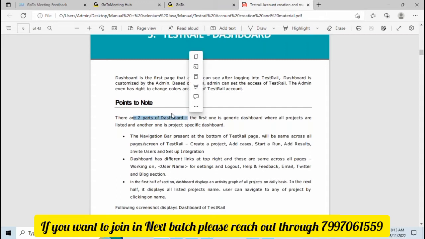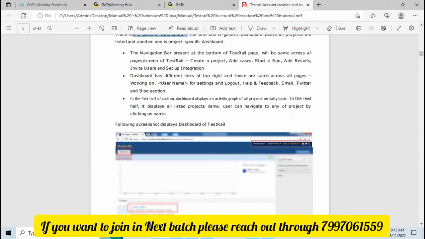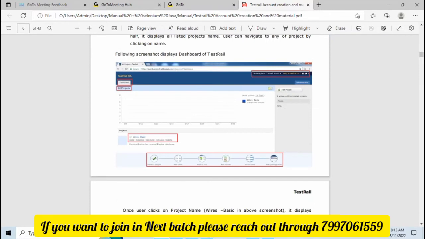The first one is the generic dashboard. In the generic dashboard, you are able to see all the projects which are available in TestRail. That is the first dashboard. You are able to see all projects. This is project one. Down below we have a few more projects. This is called the generic dashboard. Clear about the generic dashboard? Yes, sir.